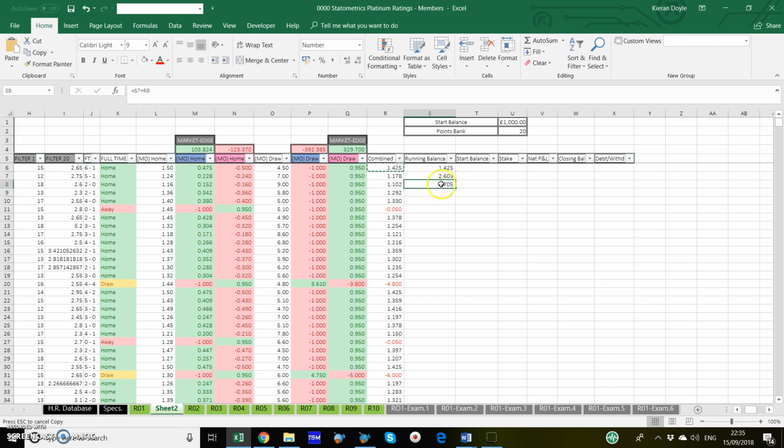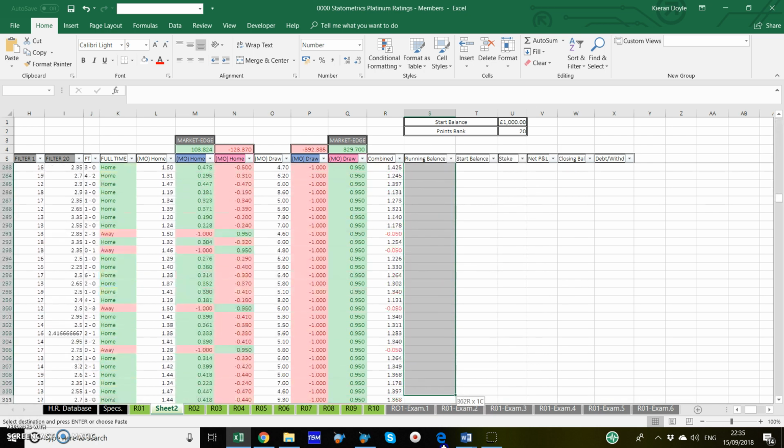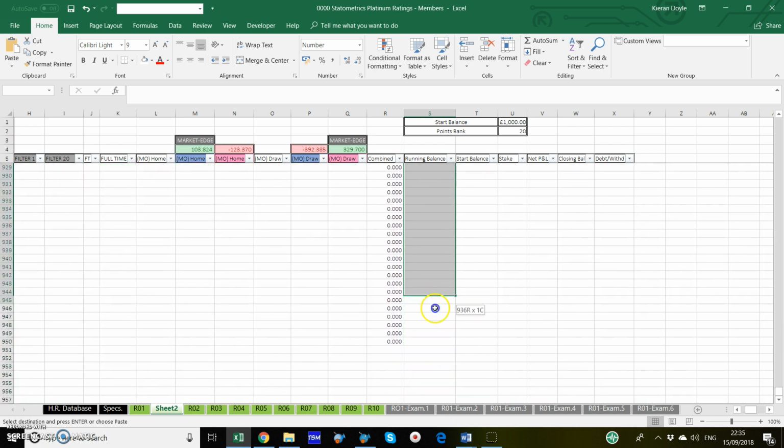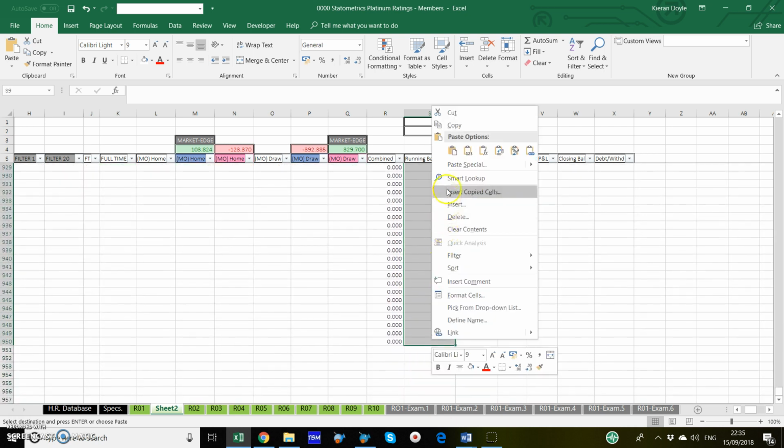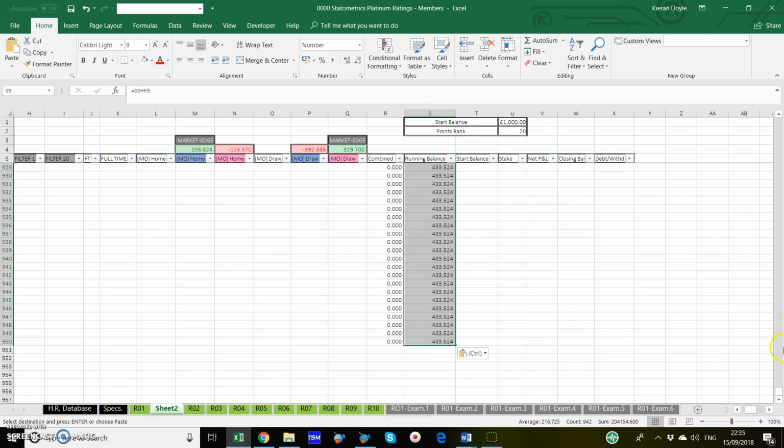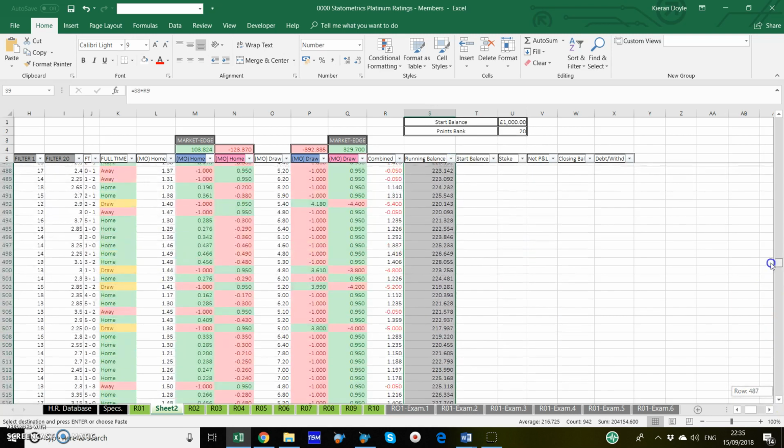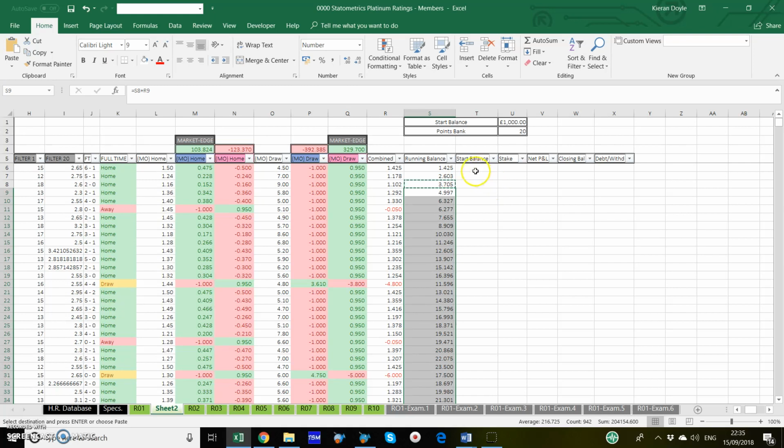You can see this figure should go up, and all this figure is, is just updating the figure of the overall balance. And again, same as before, rather than keep writing the formula, I just right click there, press copy, highlight all the way down, and press paste.